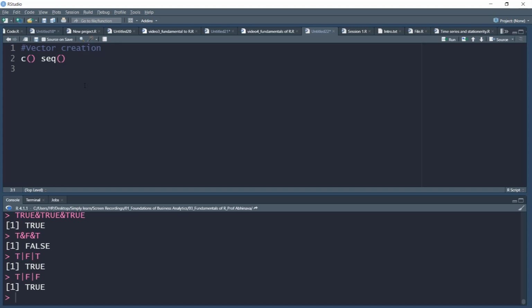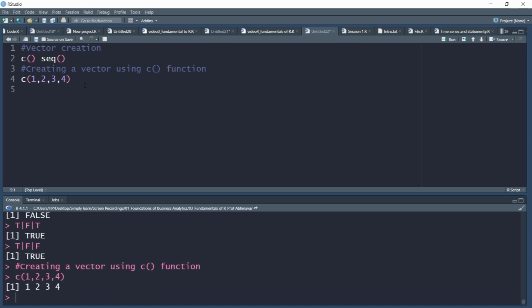So first, we'll start by creating a vector using this function. So we can write c(1, 2, 3, 4). This will combine all the 4 elements and create a new vector with 4 elements 1, 2, 3, 4 as we can see in the console by running Ctrl Enter.